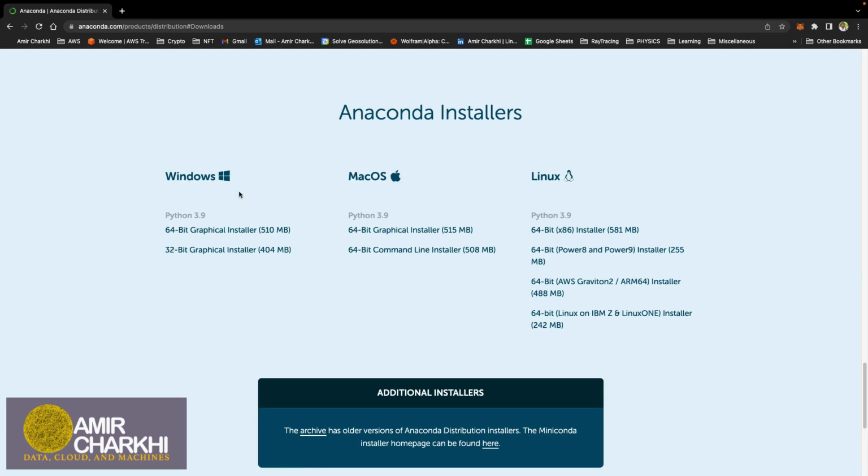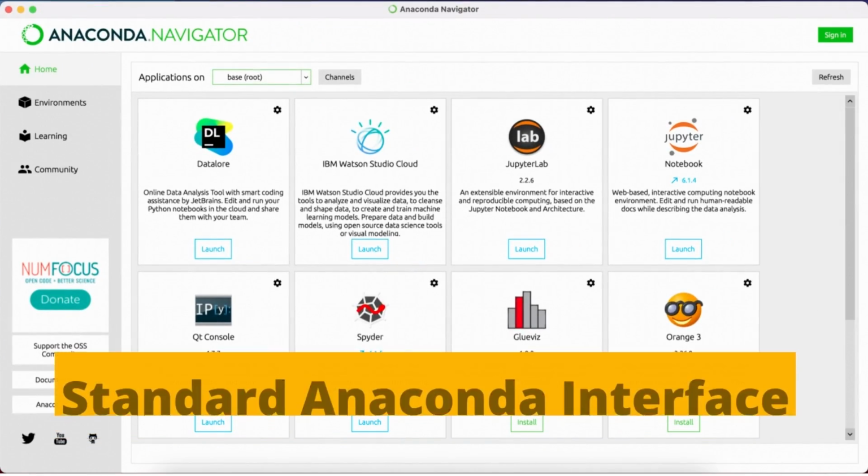I can download for Windows 64-bit and 32-bit, so you should really know what type of Windows distribution you have. Same goes for Mac. And here is an example of a standard Anaconda interface, which makes our lives easier. I'm just going to go ahead and say, okay, I want the graphical installer. The difference between graphical installer and command line installer is that if you do graphical, you will have icons to select.